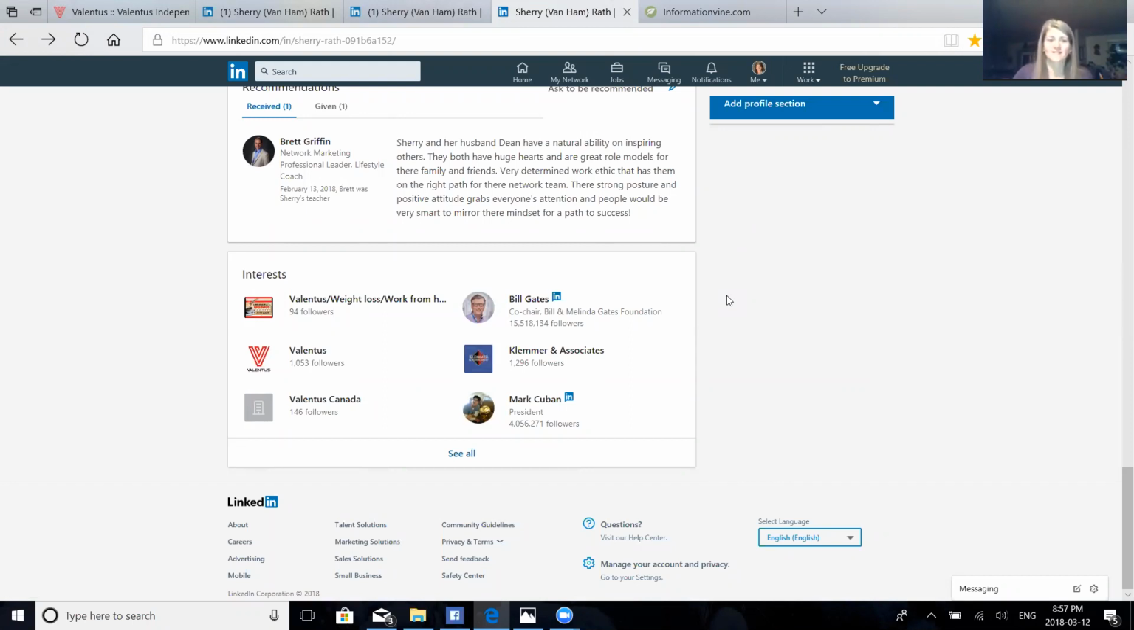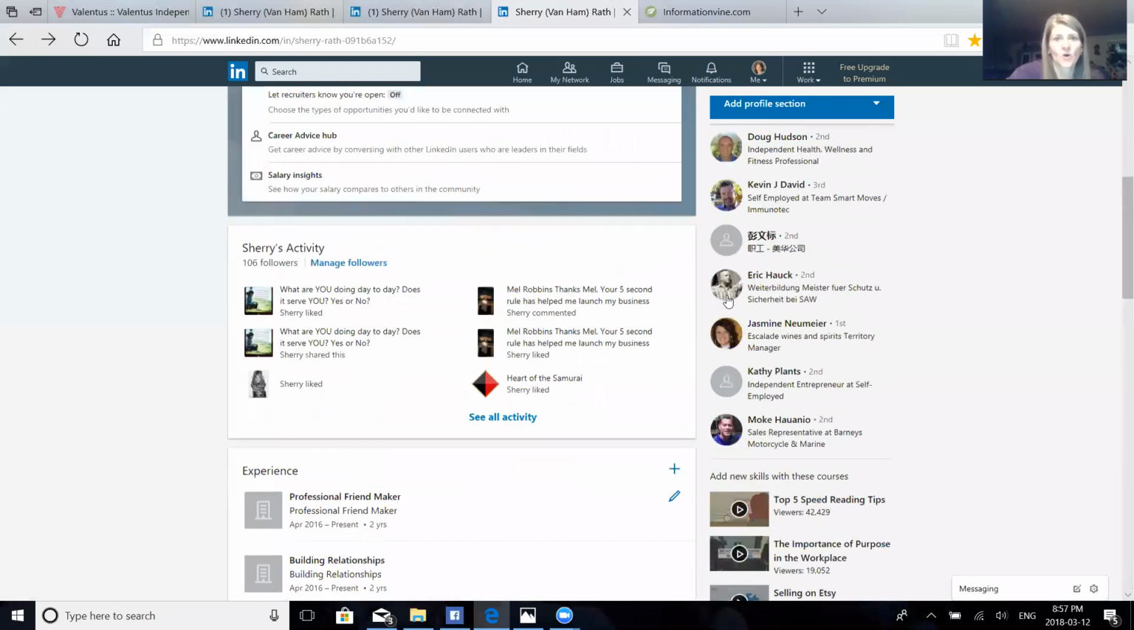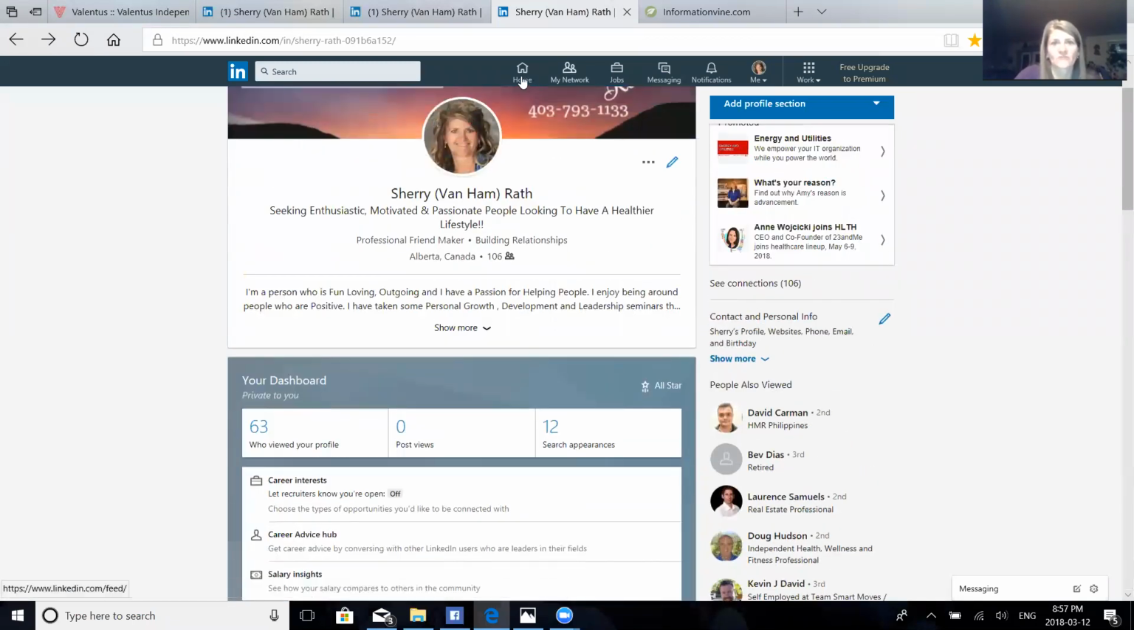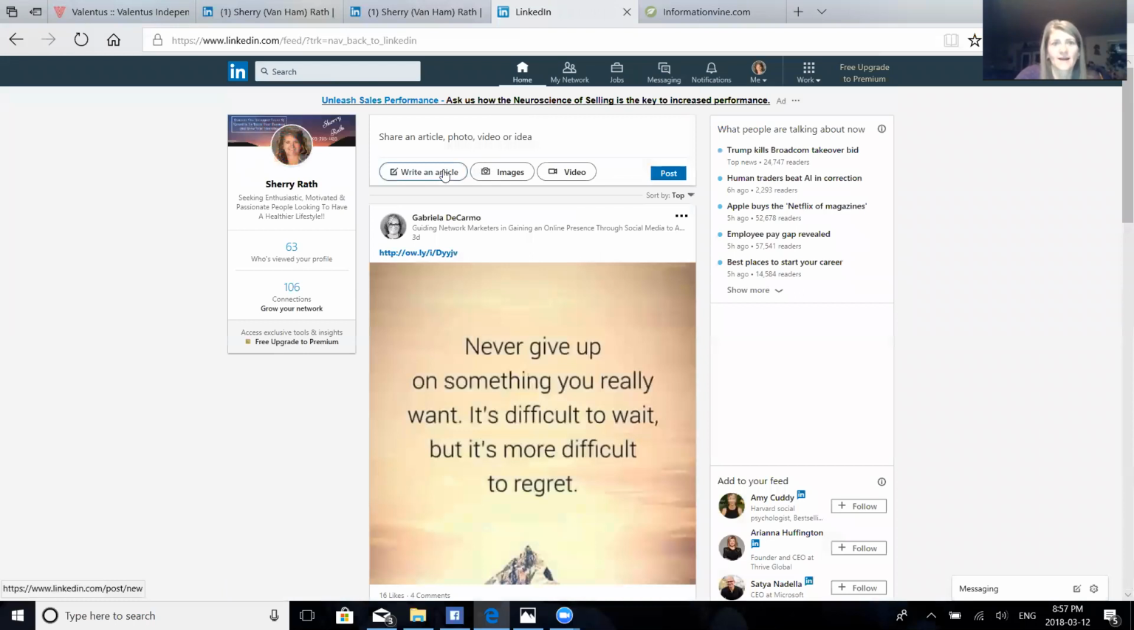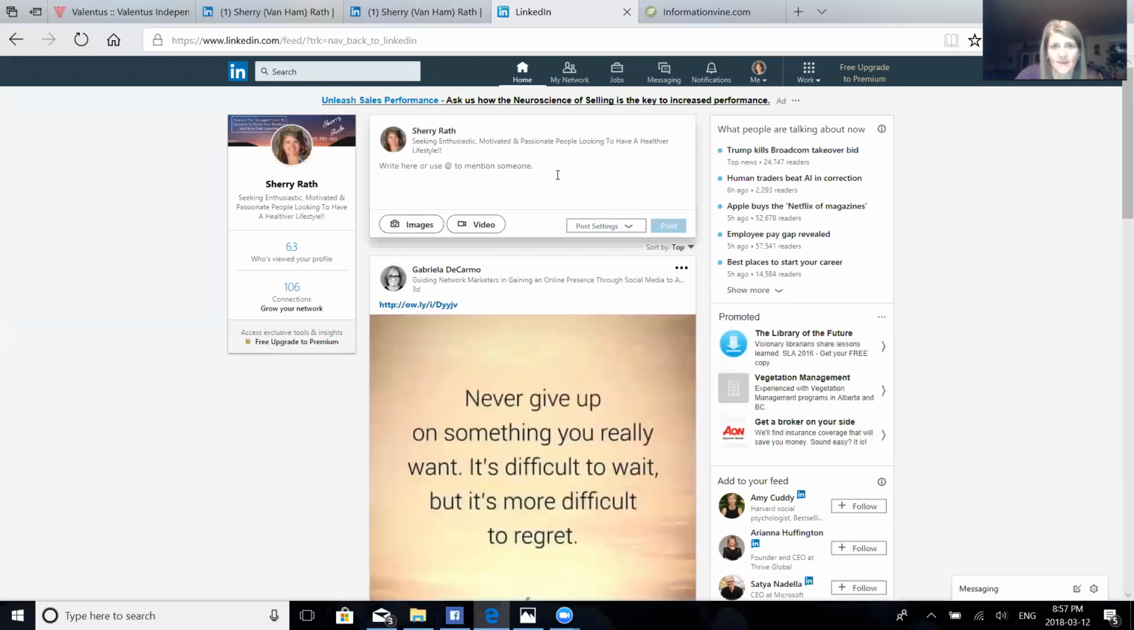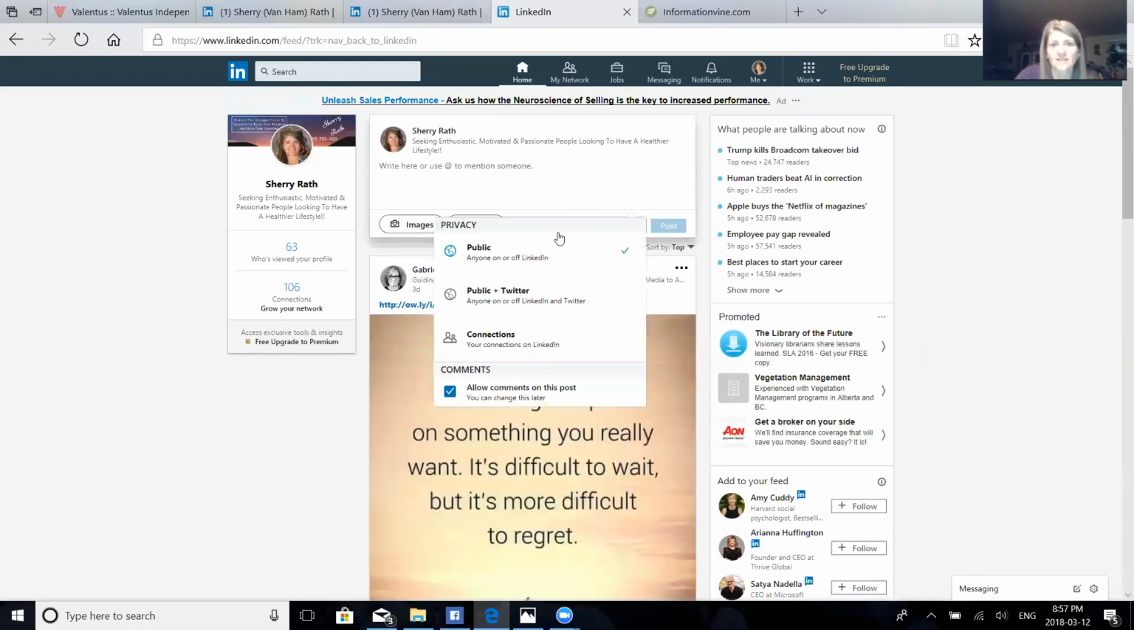So when you go to post something, if you're in home and I want to post something in here, for example, when you go to your post settings, always make sure you're posting public. You don't want to just do your connections. You could do public in Twitter if you wanted, if you're on Twitter. If you just do your connections when you're posting, and I didn't know this, all I've been posting to is my connections. When you do public or public in Twitter, you're reaching way more people.